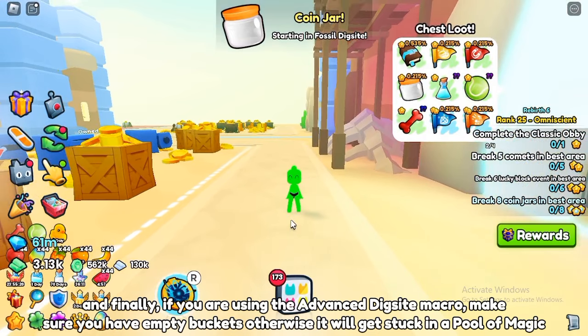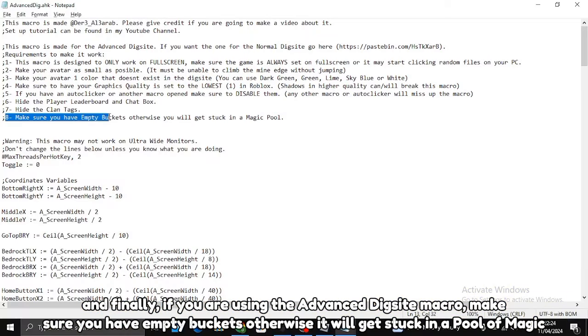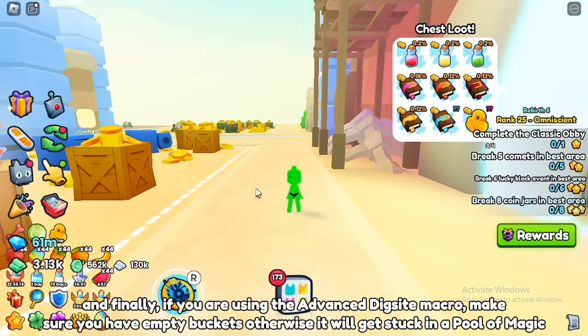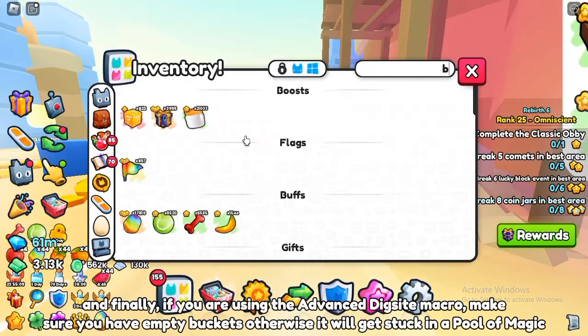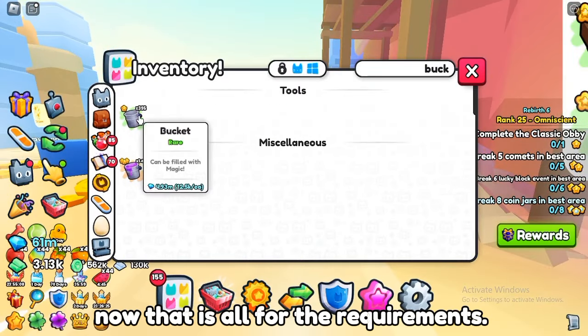And finally, if you're using the advanced Digsite macro, make sure you have empty buckets, otherwise, it will get stuck in a pool of magic. Now that is all for the requirements.